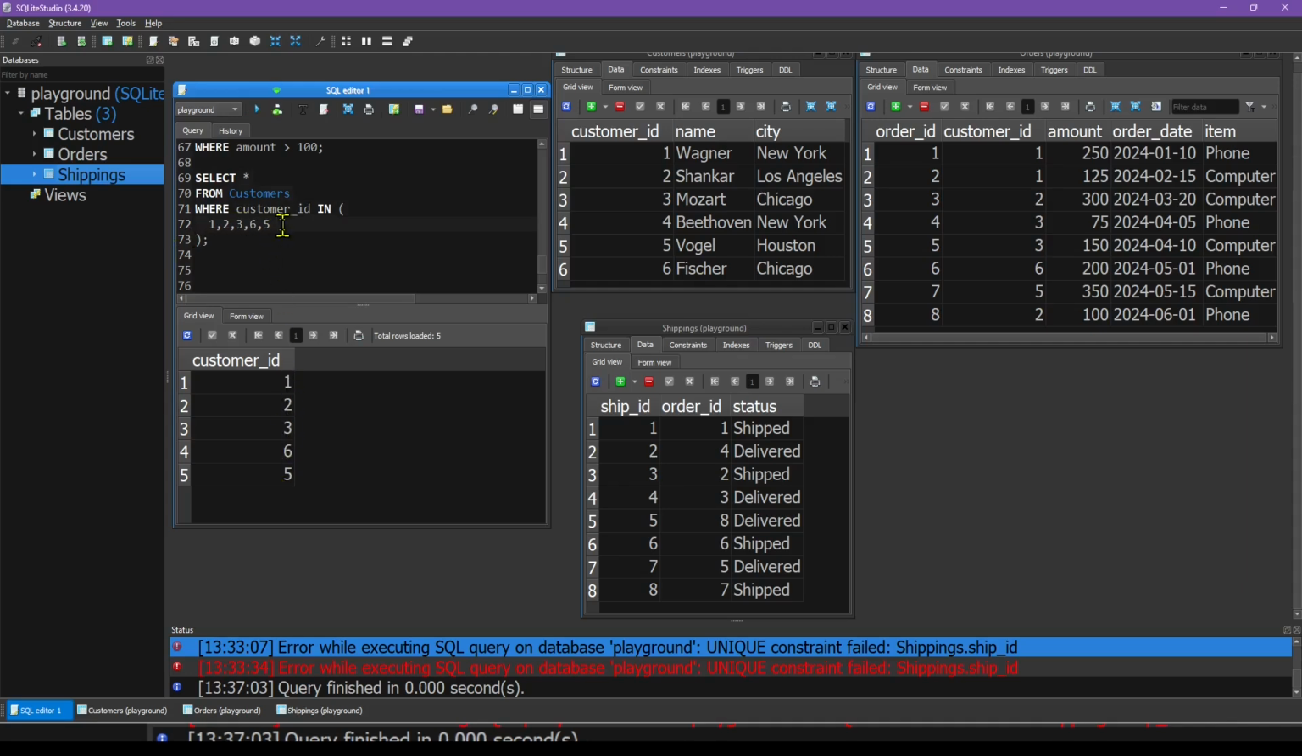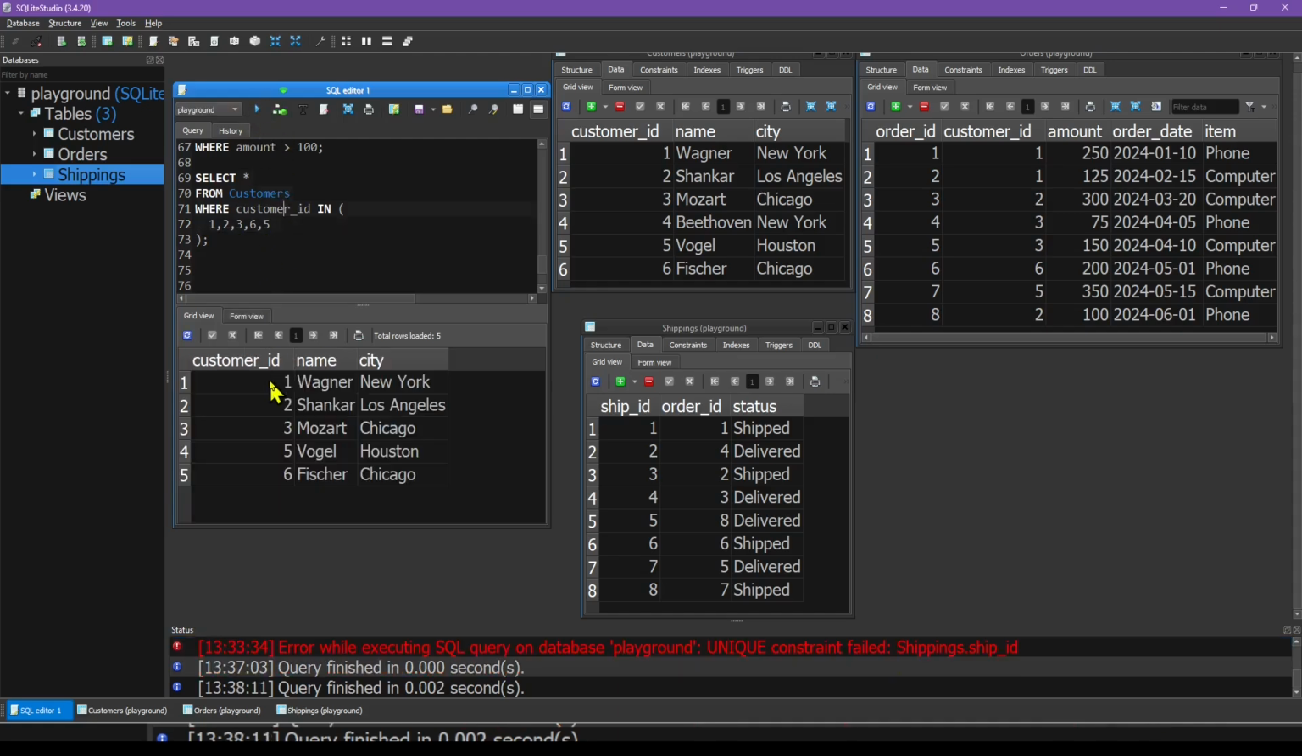So this will give me all the information from this table where customer ID is 12365, and these customers' order amounts were more than 100. If I run it, these are my people right here: Wagner, Shankar, Mozart, Vogel, Fisher. Well, that would be one solution.